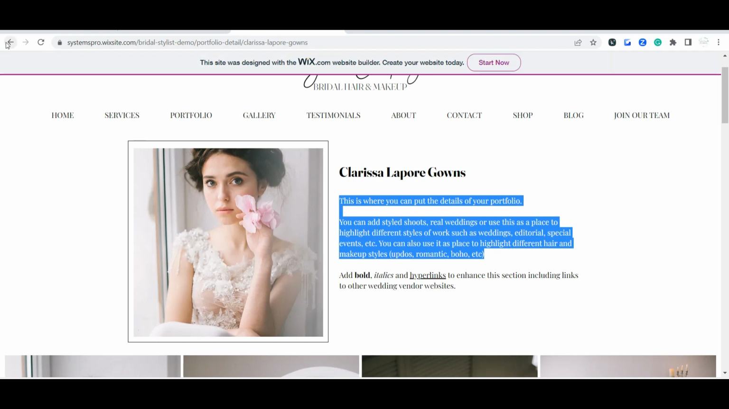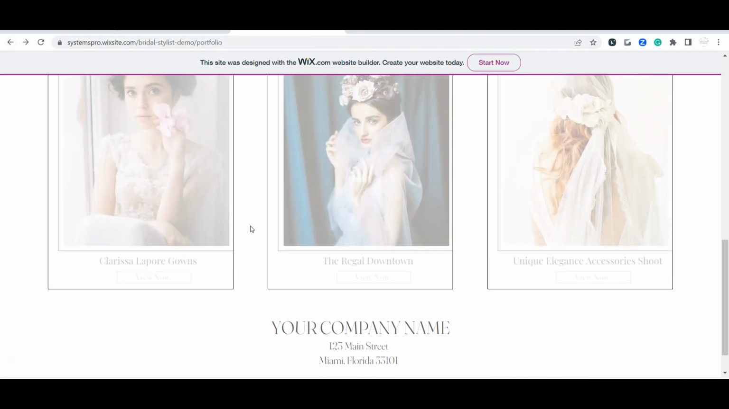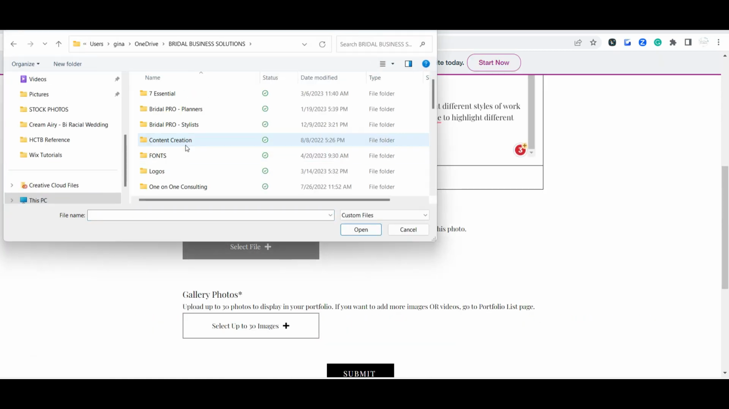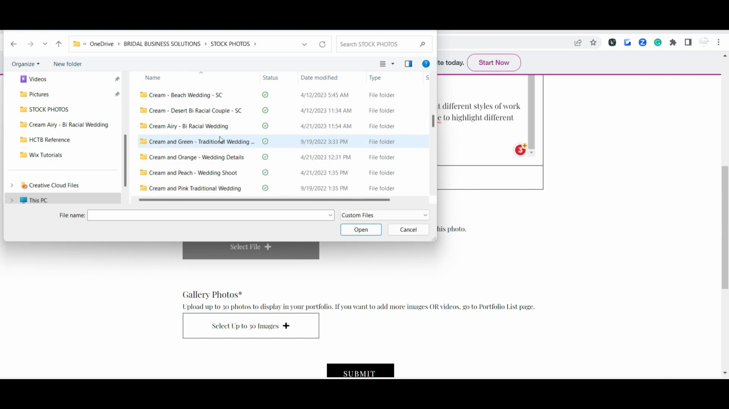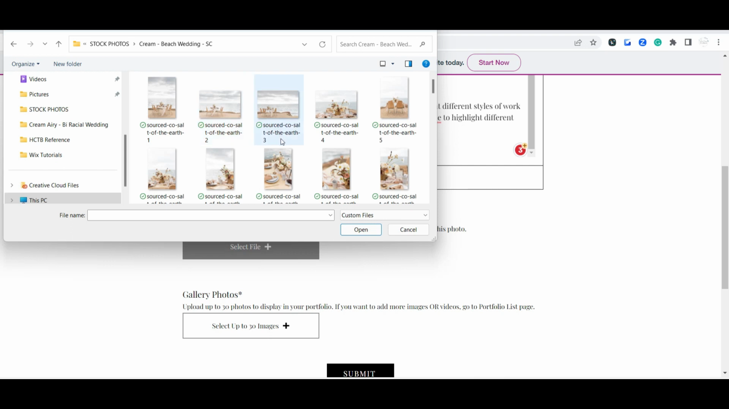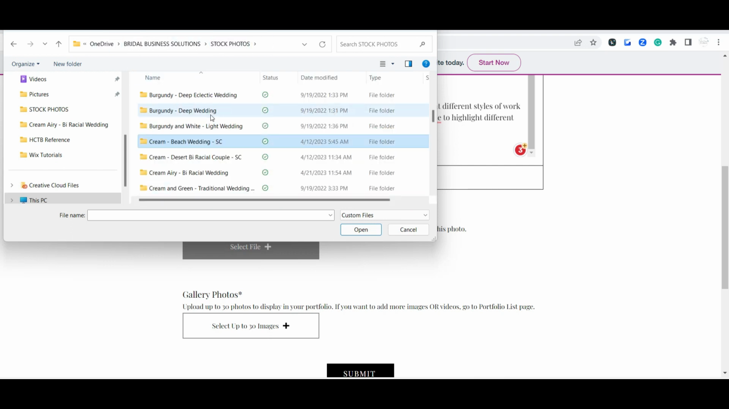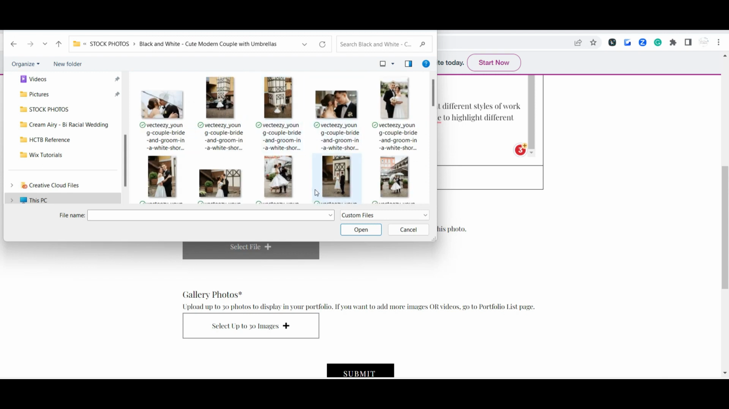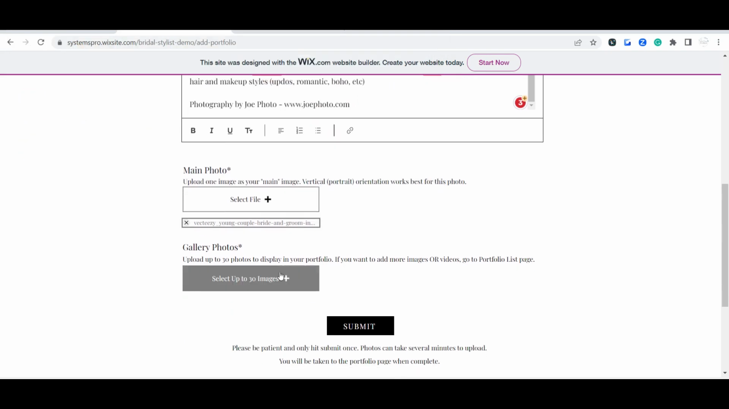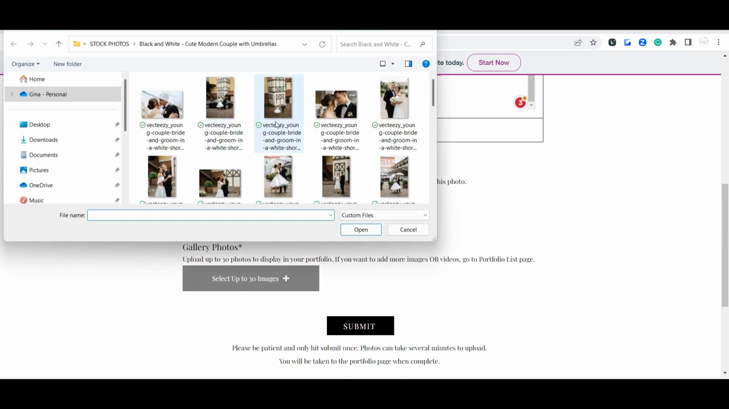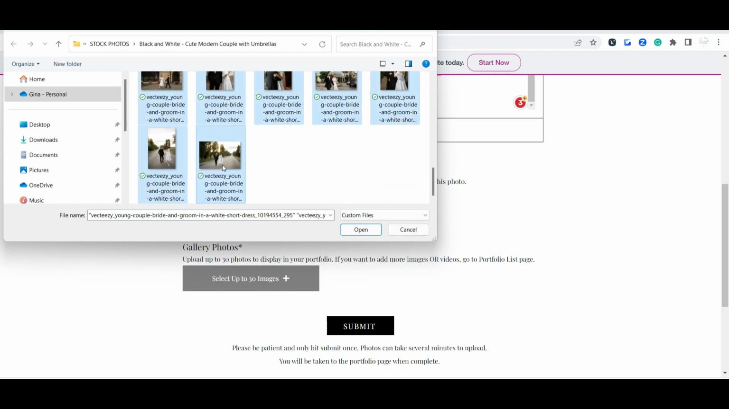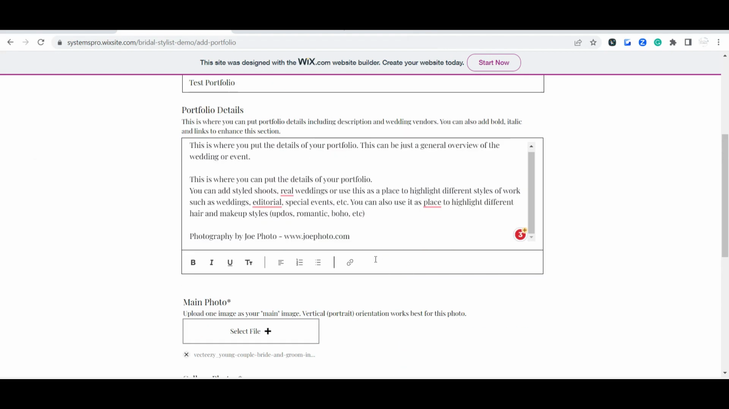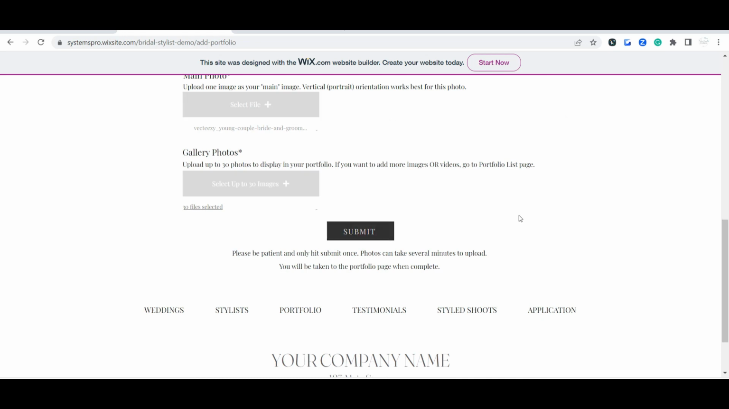That's going to be this photo here and also that photo that shows up here. So I'm just going to come in here and pull up some of my stock photos. Let's go ahead and do this one. Actually, I don't think that one has a bride, so let's do this one. Okay, so let's go ahead and pick our main image, and then we'll come back in here and select our images and open. Once you have your main image, your gallery photos, your name, and your details, all you need to do is click submit.